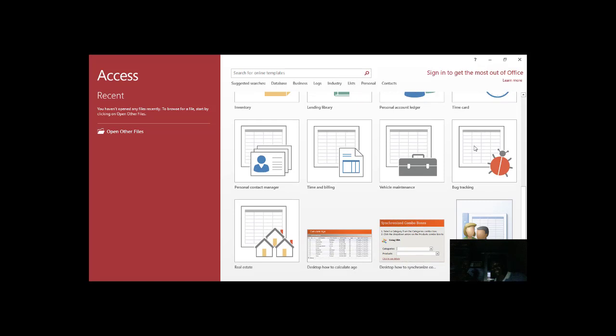So you can see that there are built-in things there that are good. Then we have personal contact manager. We have time and billing. This one is good for something like rentage, hotels, and others. So we have vehicle maintenance. Anyway, it depends on the Microsoft Access version you are using. This is Microsoft Access, that's why it has solutions. And because I'm online, on the internet, it has opened all the templates for me. There are still many templates online also, services that you can download. Bug tracking.